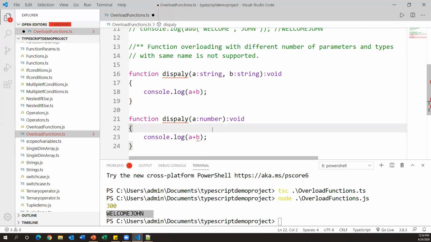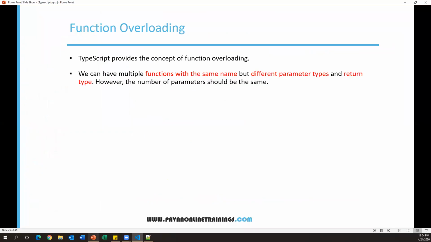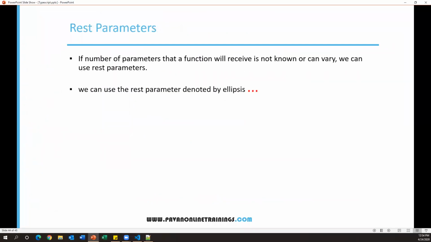Now I'll show you one more, the last concept, called REST parameters. We also have one more topic called REST parameters in functions. In TypeScript especially, parameters can support REST parameters, meaning we can pass multiple values into one single parameter. What are REST parameters? If the number of parameters that a function will receive is not known or can vary, we can use REST parameters.